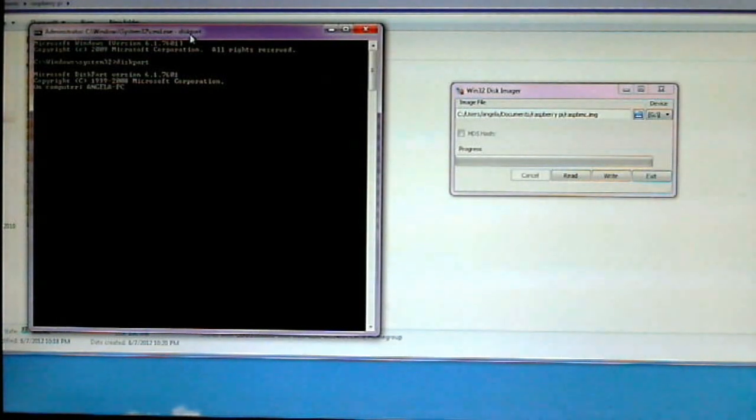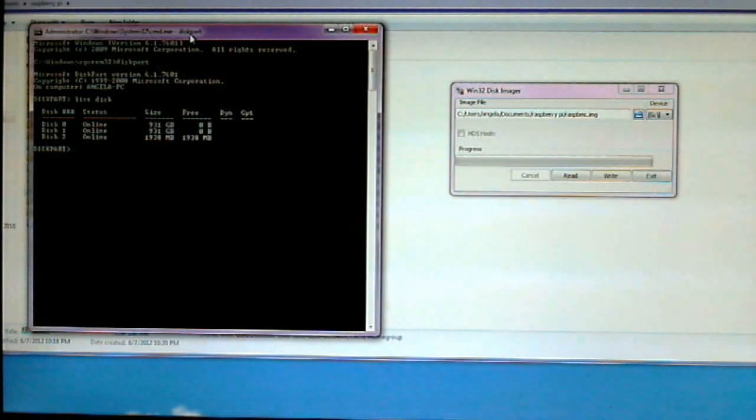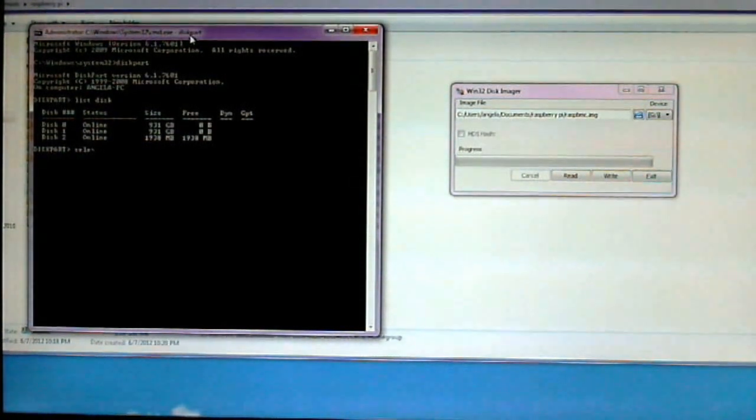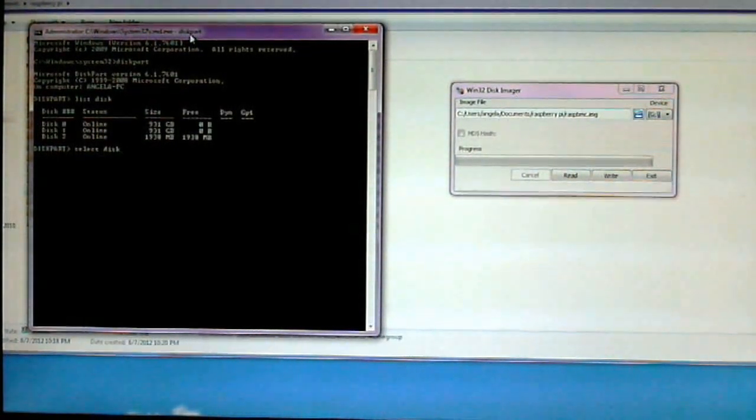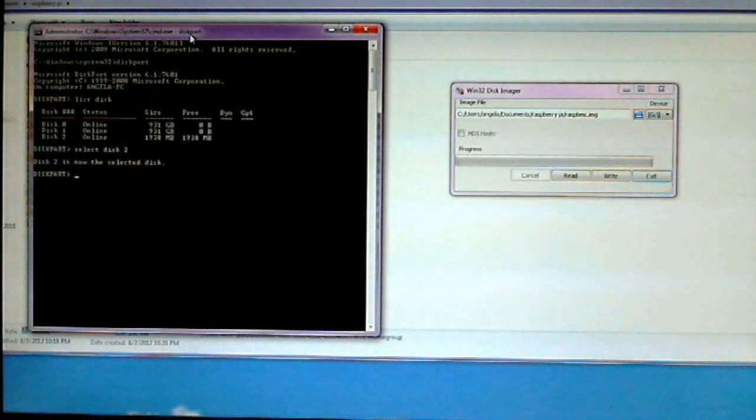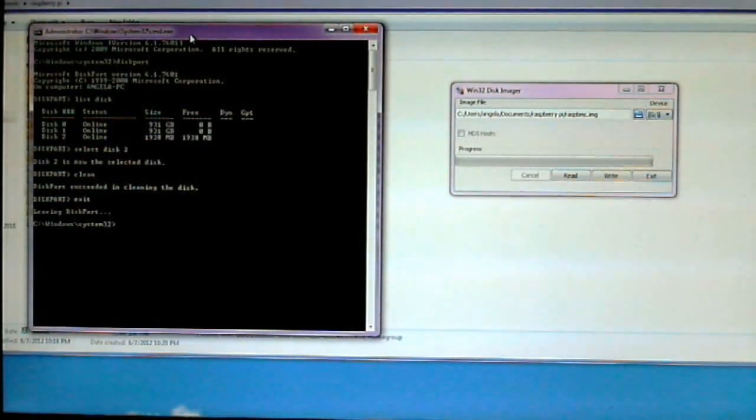All the codes I'll put in the description for you, so that if you don't understand me, you can just see what to type. Then you do list disk, and in this case we're going to do select disk 2, so it's selected, clean, and then exit.